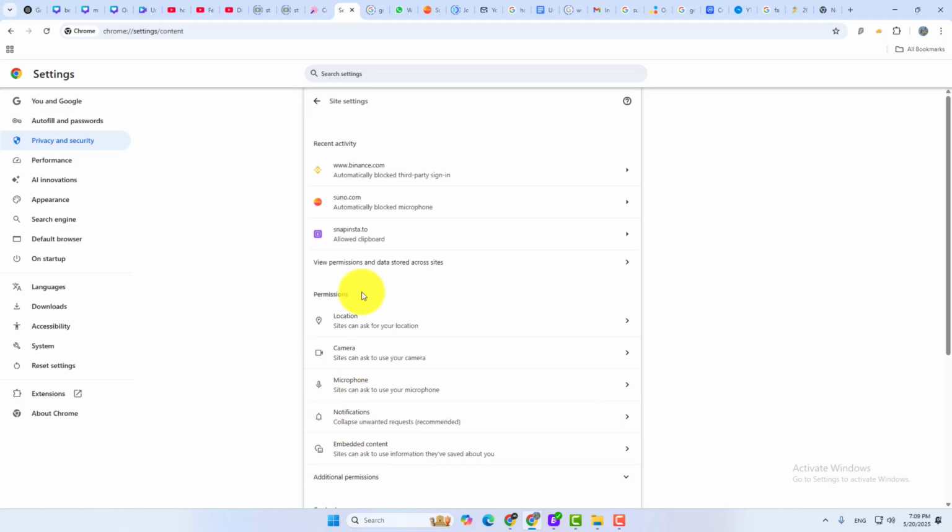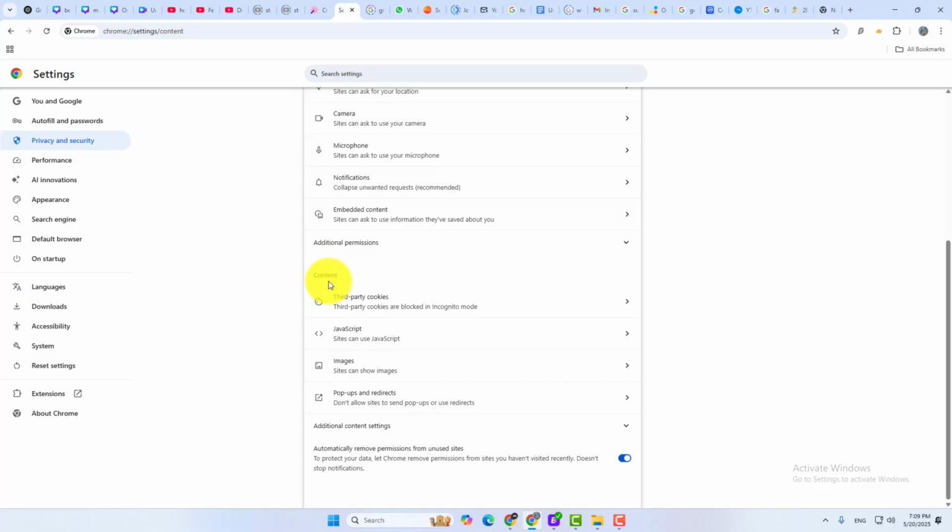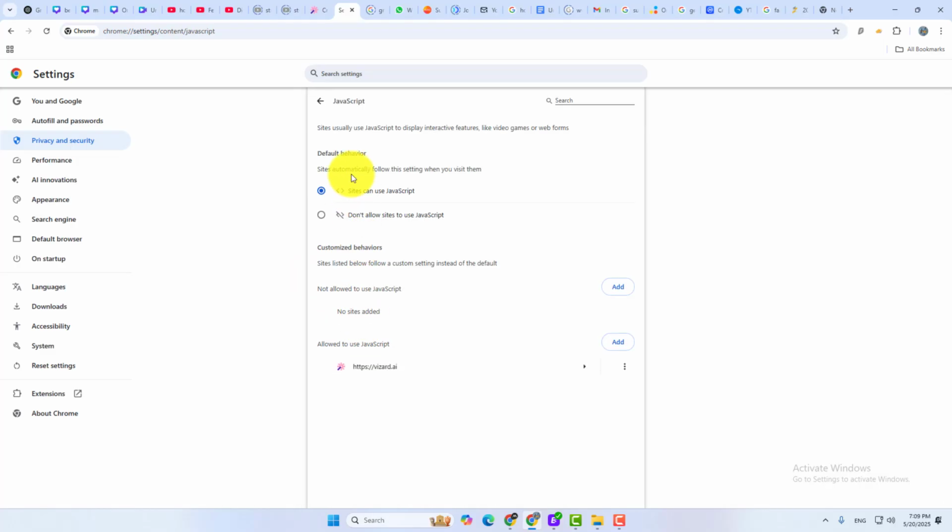Now scroll down and in the Content section, you will find the JavaScript option. Click on it. Here you will see two options. Option 1, JavaScript, select sites can use JavaScript. If you want to disable JavaScript, select Don't allow sites to use JavaScript.